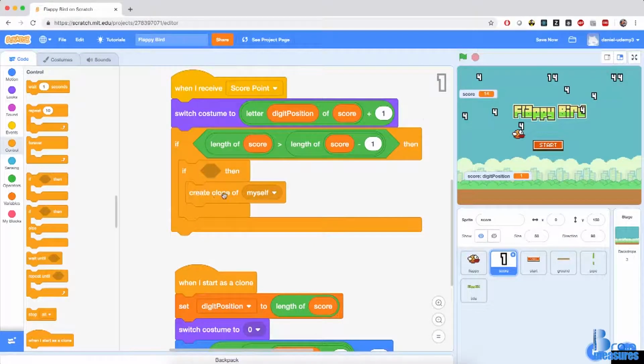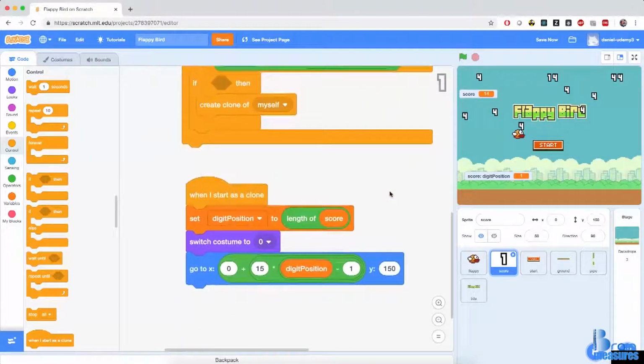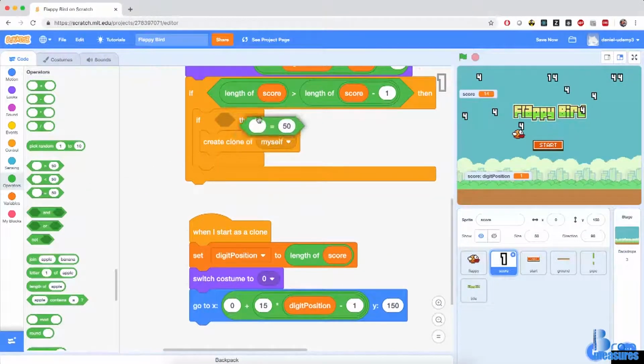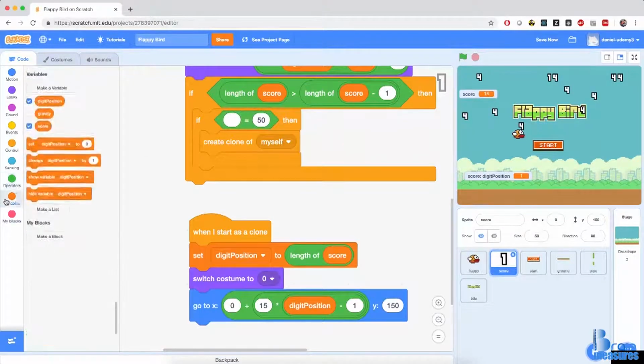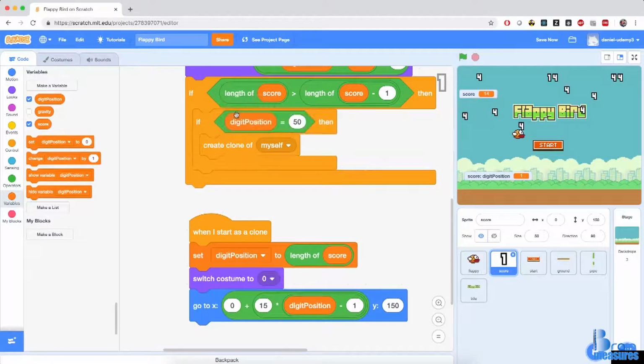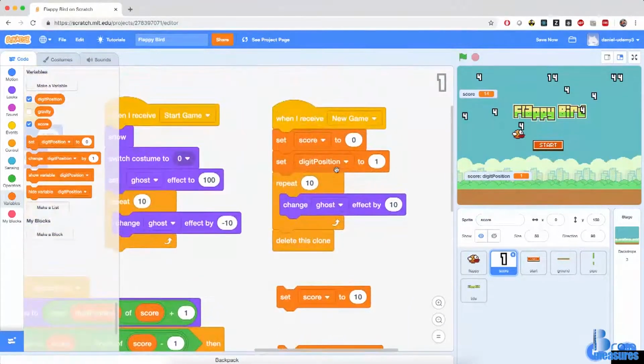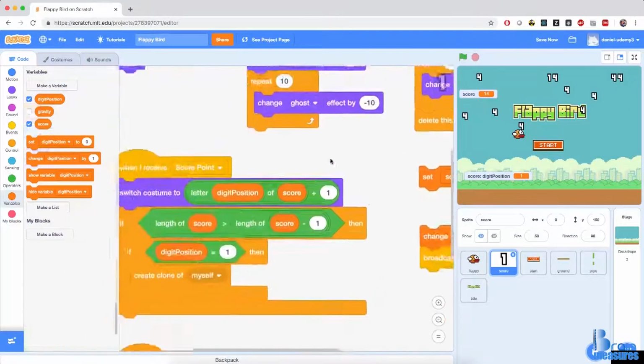So I'm going to create a clone of the original sprite, but how do we tell all the clones from the original sprite? Well, every single clone and the original sprite has its own value for this digit position. So we can use that as a separation. I'm going to bring in the equal sign from the operators block, then go to variables and bring in this digit position, and enforce digit position to be 1, because digit position is only 1 for the original sprite, because that's how we set it at the new game phase.